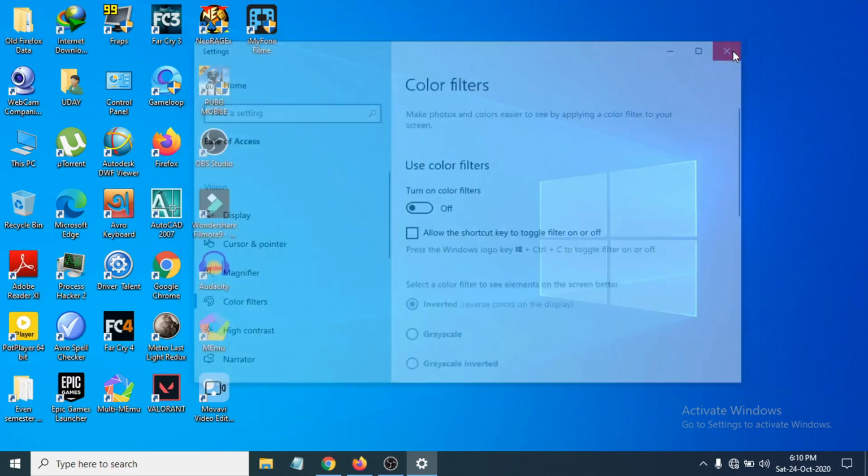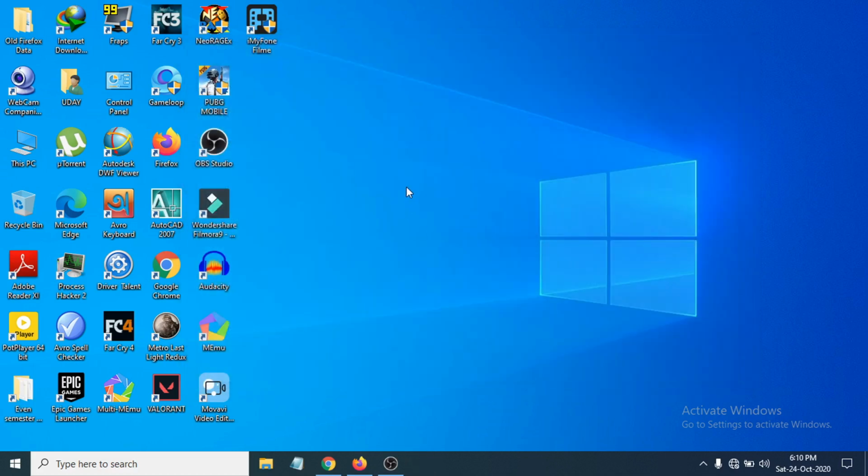So that's it guys, this is how you fix the black and white screen problem in your Windows 10 display.